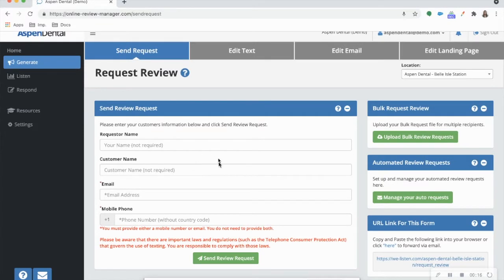The first is by using this review request form here to send off one-off requests. You will need to fill out the email address and/or the phone number. The requester name and customer name fields are both optional and will only be used for reporting purposes. Once this data is entered, click Send Review Request and it will go out from there.